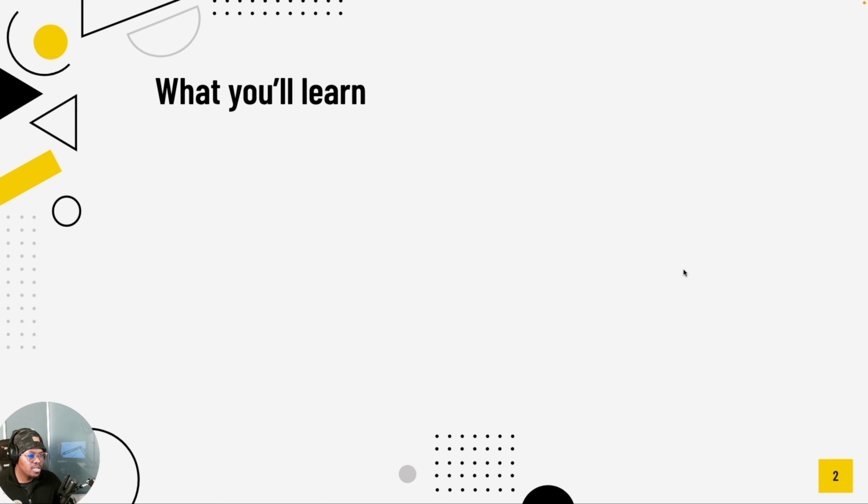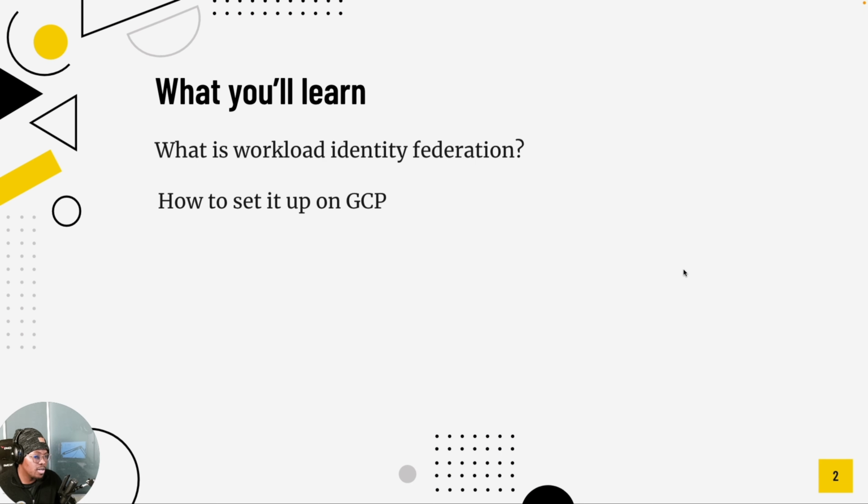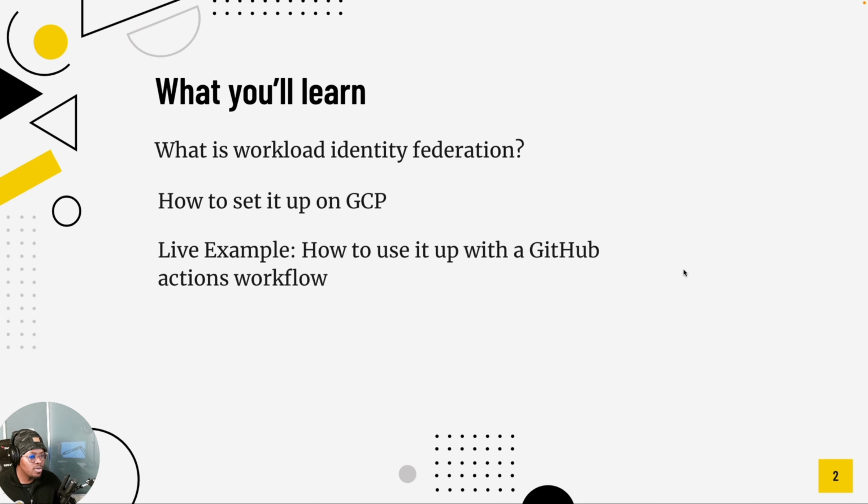In this video, you're going to learn a couple of things. First, starting with what Workload Identity Federation is. Then we're going to look at how we can set up Workload Identity Federation on GCP. And then lastly, we're going to have a live example and see how we can use Workload Identity Federation with a GitHub Actions workflow. So we're going to set up a workflow that connects to GCP and reads some GCP resources, just to drive home the concept a bit.